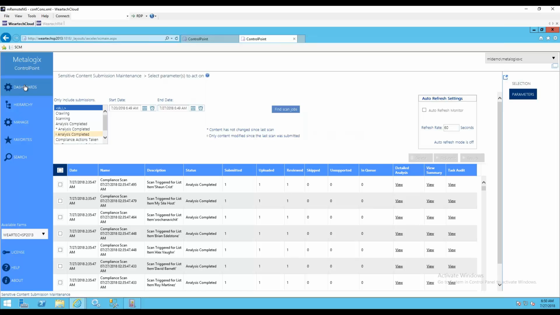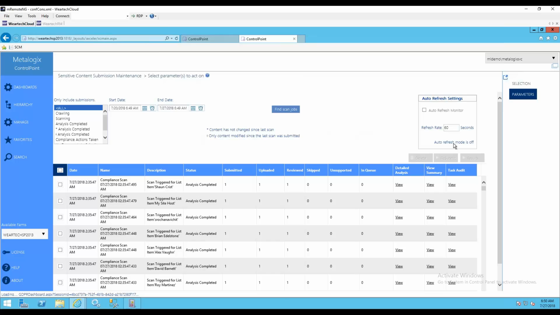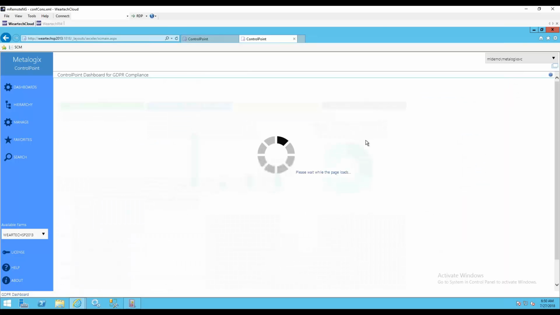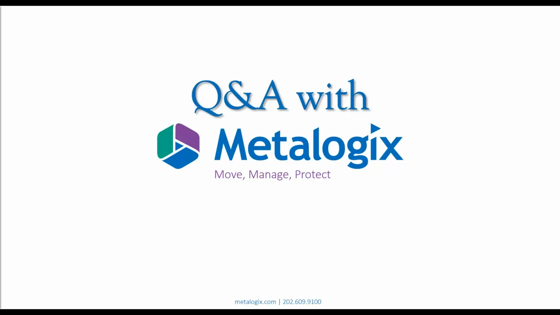And then to wrap everything up into a nice little package, in our dashboard section, we have a new GDPR dashboard that will give us very high-level statistics and metrics regarding our sensitive data and regarding the overall compliance of our data in regard to GDPR. That kind of wraps up the main portion. So if there are any questions from anyone, now would be the time to post them.